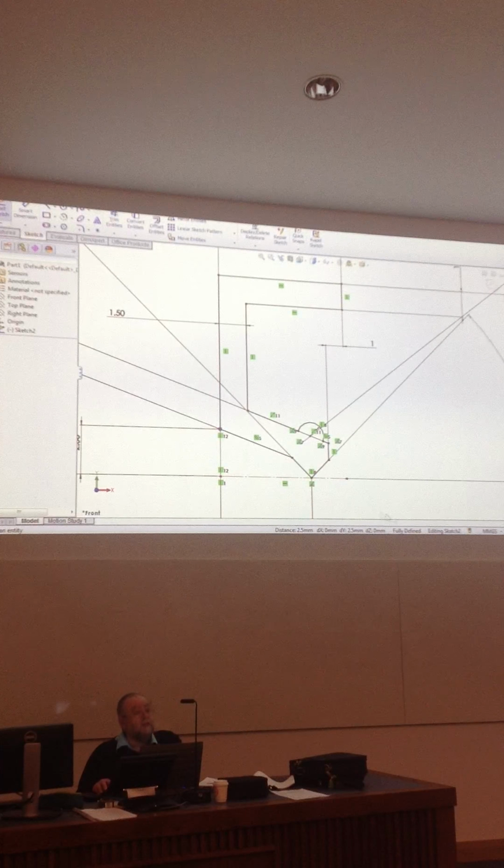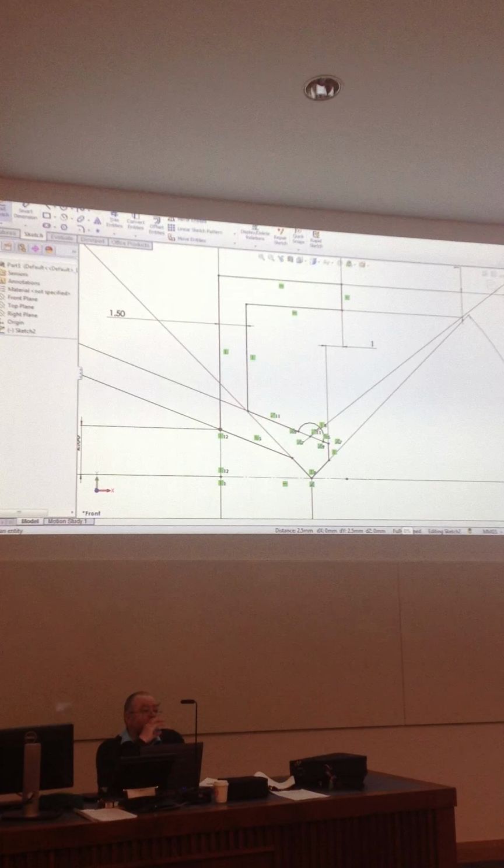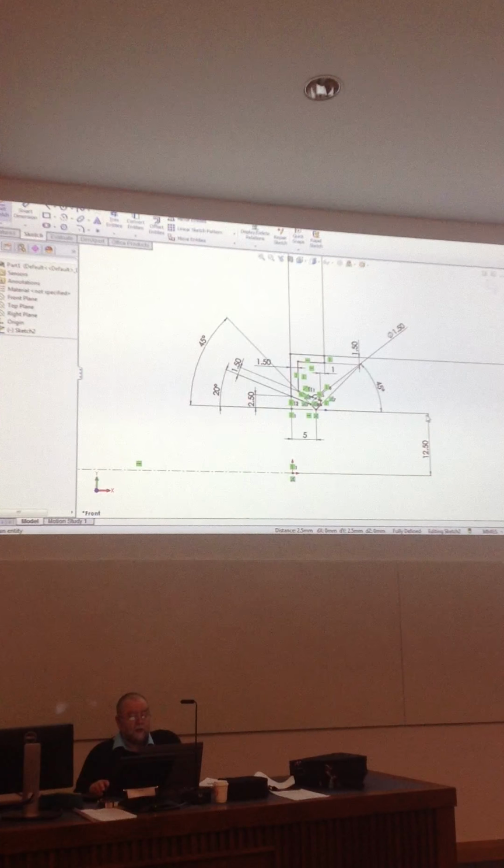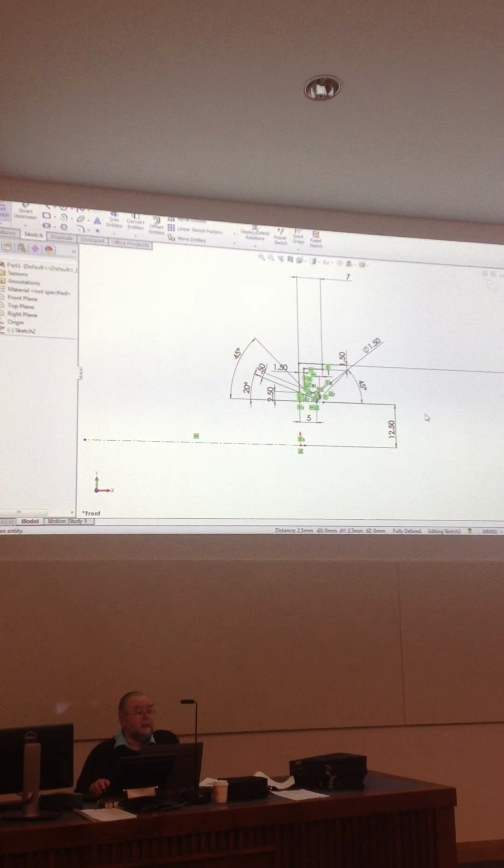Alright, so it turns it into a chain dotted line, and that means then that it doesn't expect it to actually generate actual physical geometry. It's just for construction purposes. So I think I'm fairly happy with that. I mean, it's a bit crude, but it does look a bit like a seal.